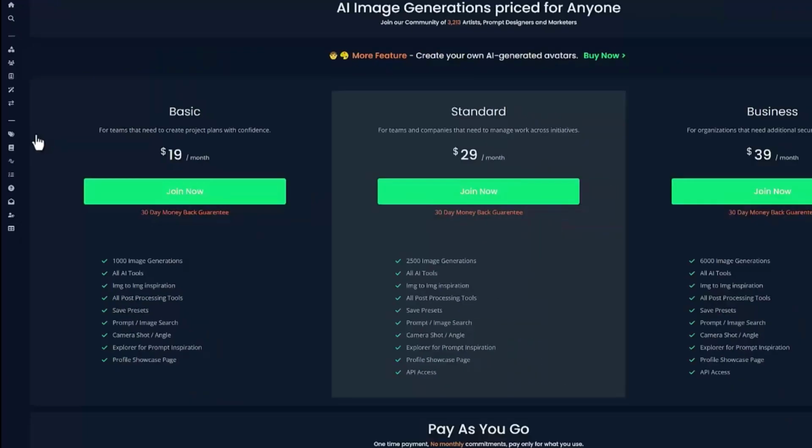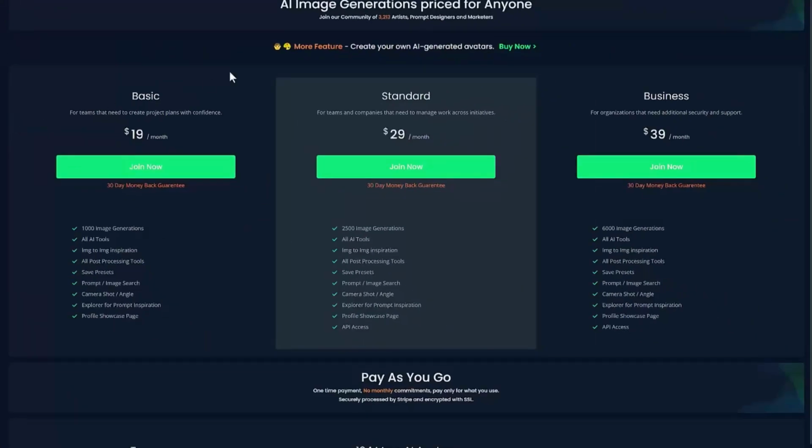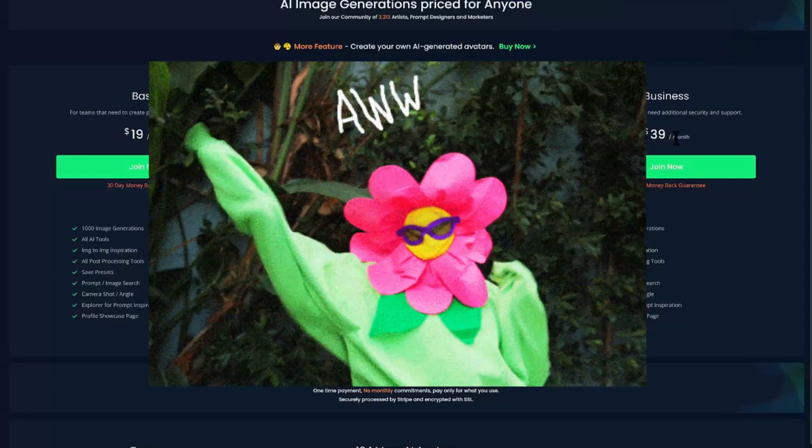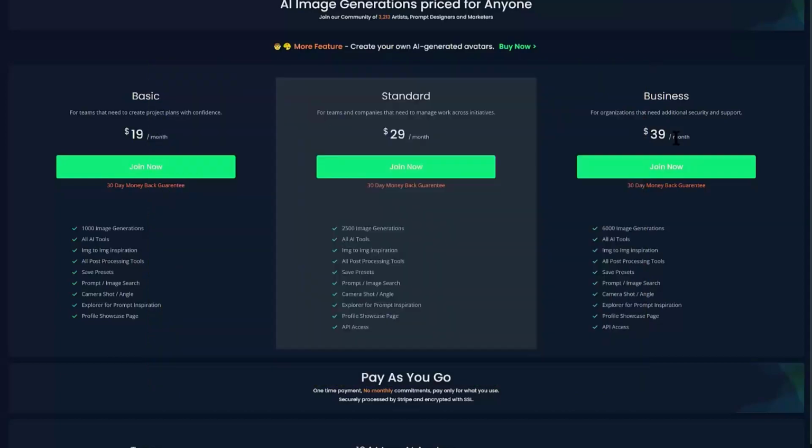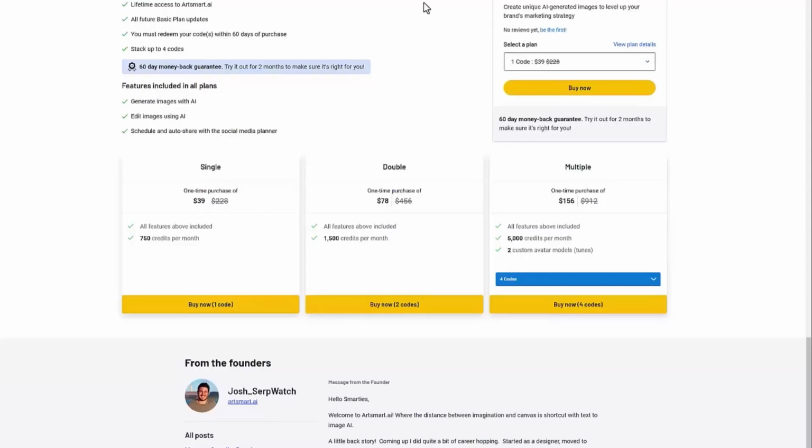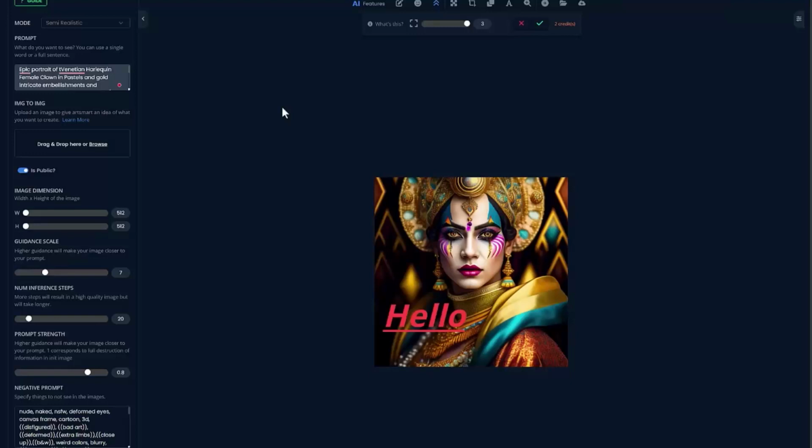Let's go to the pricing, because the price is most important, right? So they have 3 different plans, $19 per month, $29 per month, and $39 per month. But as of today, they are offering a one-time cost, which is $39 one-time cost, to create the images. Unfortunately, it's not unlimited images you can generate, but they're going to give you 750 credits per month. But if you are trying to do something really big and large, 5,000 credits per month is only a one-time cost of $156. Hope my video helps you understand about ArtSmart.